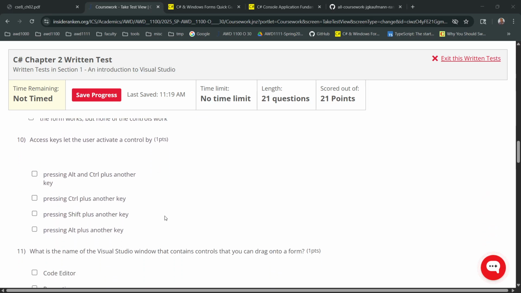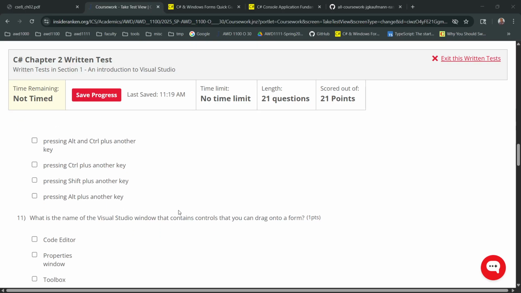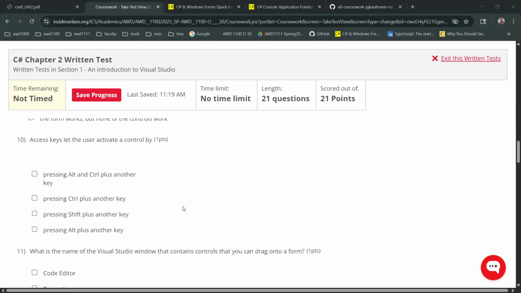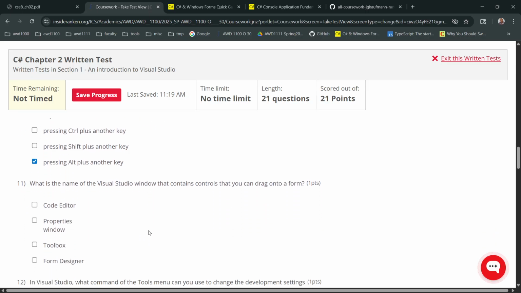Access keys let the user activate a control by pressing the Alt and Control. This is the last thing we did before we started this test, right? We used that little ampersand before the letter so you can press Alt plus another key, and that'll activate a control. We didn't really do the complete solution on that. We will in the future.